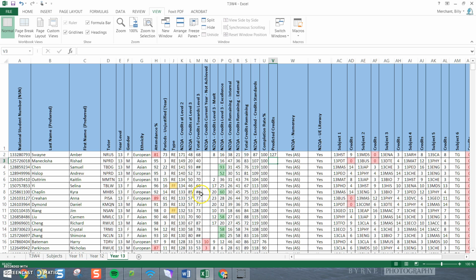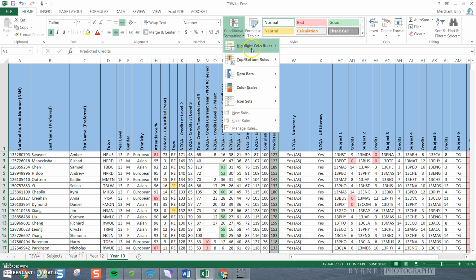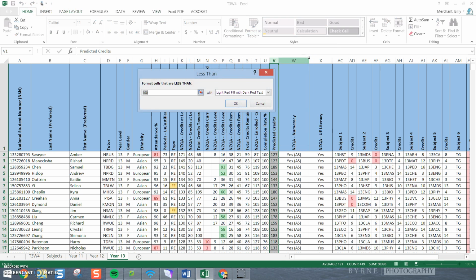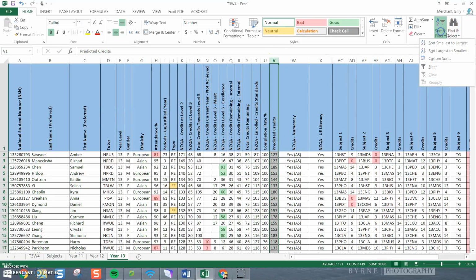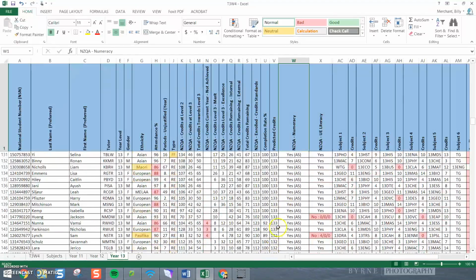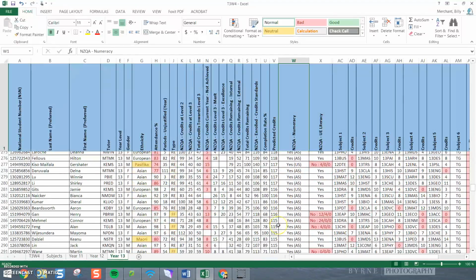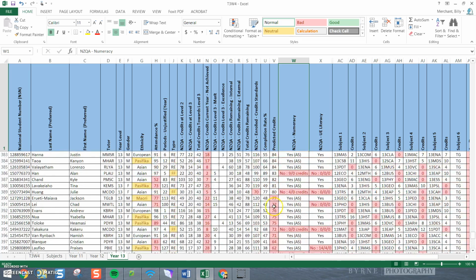If you see these little hashtags here, it's because the column's not wide enough. So I'll just double click, make that wider. Come in here, predicted credits again, same thing, conditional formatting. I'm going to highlight cell rules less than 80 at this stage. So these are students we're predicting to get less than 80. And then I can sort them high to low, low to high, doesn't really matter. And now hopefully students with less than 80 credits are highlighted in red. Boom, right here. So here's our students here.